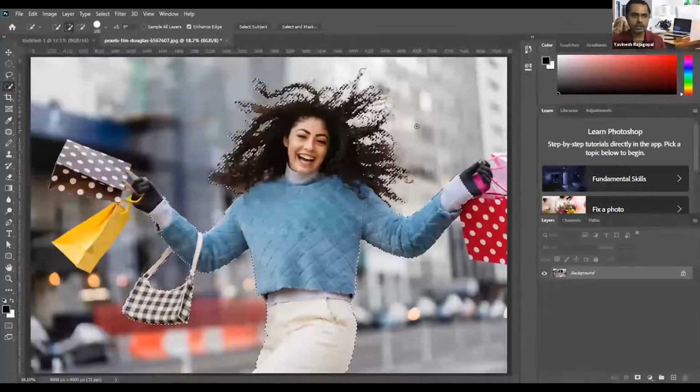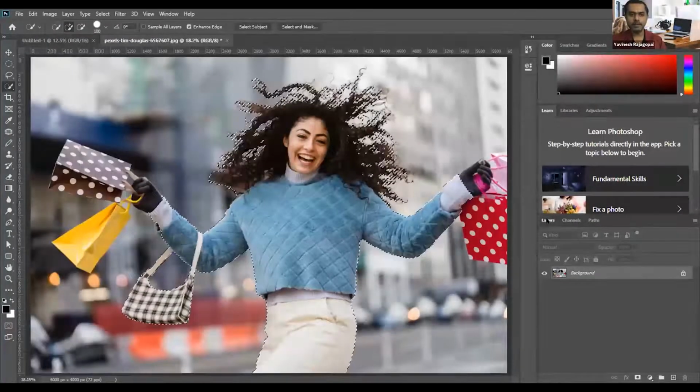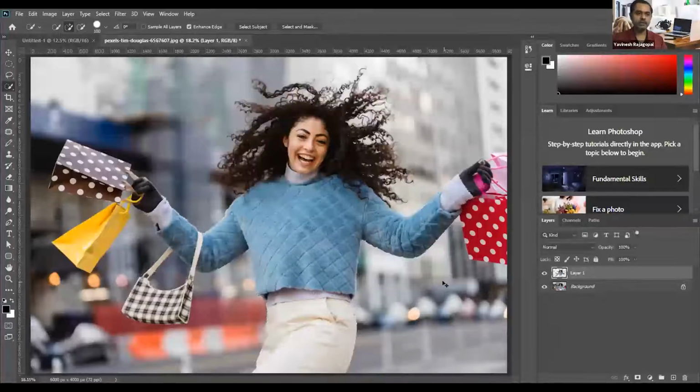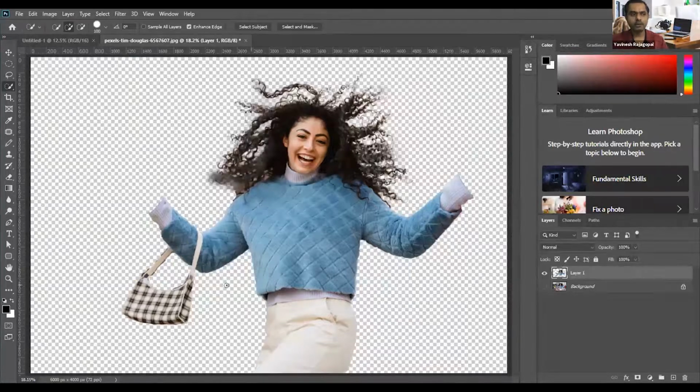Once you have a selection, you open up your layer panel. Why open the layer panel? So that you can see what's going on when you press Ctrl J. So I want you to press Ctrl J now. When I press Ctrl J, the selection that we made just now will become a new layer. If I turn off the visibility of the background, I see only this person on layer 1.